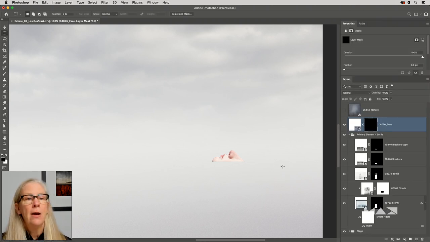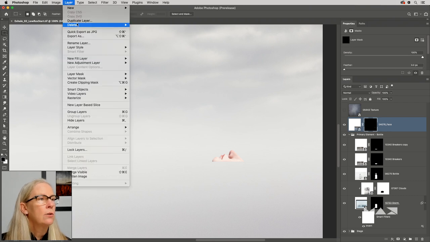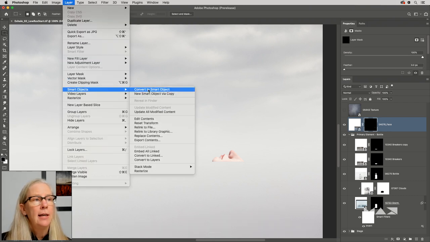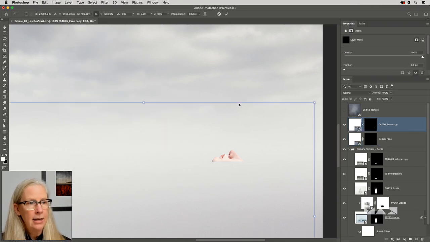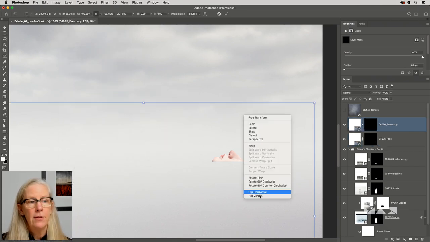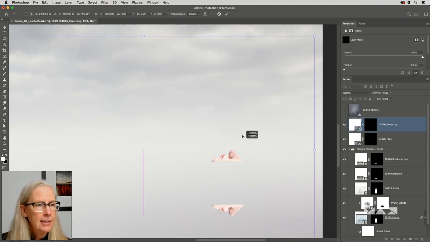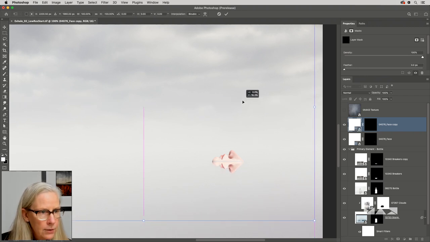Terrific. Now, to make a duplicate of it, I'm going to want to make the duplicate darker. So I can't just use Command J in the Layers panel, because then if I change one, the other instance of that Smart Object is going to change. So instead, I'll go to Layer, Smart Objects, and then I'm going to create a new Smart Object via Copy. Then I can transform this, and we'll go ahead and flip this vertically. Now it's down here, so let's just drag that up so they match.